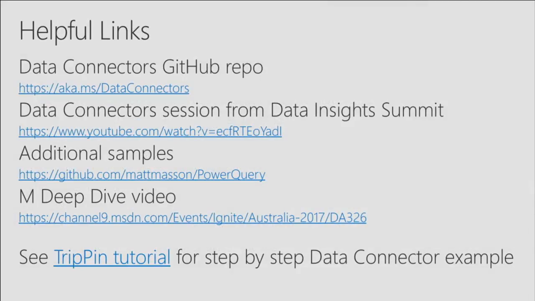A few helpful links. We have a GitHub repo. We also have a session from the Data Insight Summit. I like this one because Matt Mason, who is way more expert in the SDK than I am, completely builds from scratch a connector, and he's actually showing it using a REST API as the data source. So today I walked you through ODBC. The other very popular approach is REST API, so with this you'd get to see the other alternatives as well. We also have a bunch of samples in Matt Mason's GitHub repository, and we also have an M deep dive video on Channel 9. We have step-by-step tutorials as part of a GitHub collection of samples, so you can follow that along.